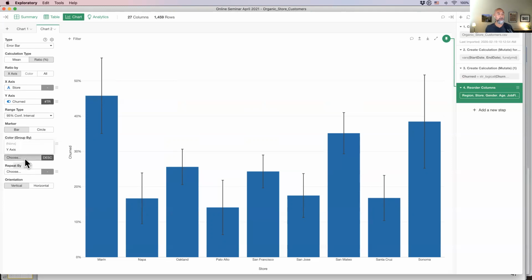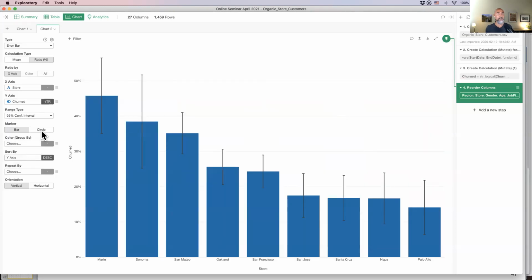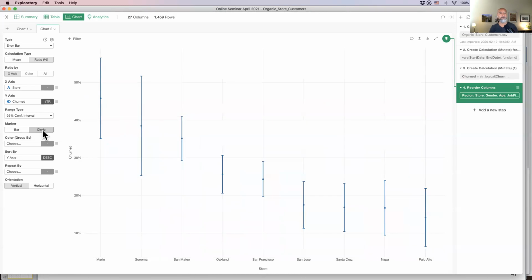And then I want to do the sorting. Then again, I want to focus on the confidence interval. And in this way I can see that Marin is high, but Marin, Sonoma and then San Mateo, these three, I don't think there's much significant difference. So these three tend to have a higher churn rate. That's one good piece of information. But among them, there's not much difference. But when you compare with Oakland and San Francisco, then we can say Marin is not only higher, but there's also a significant difference between them.